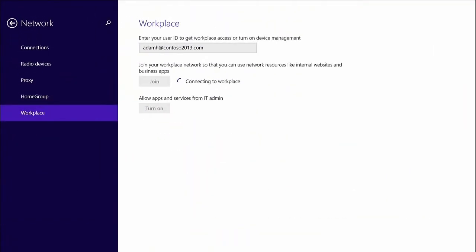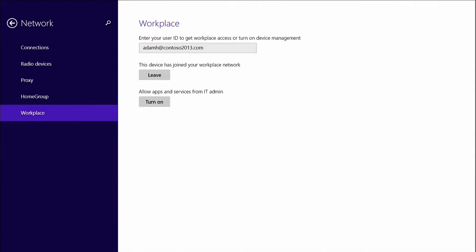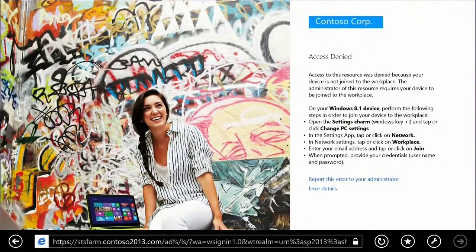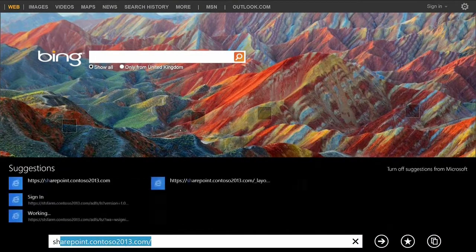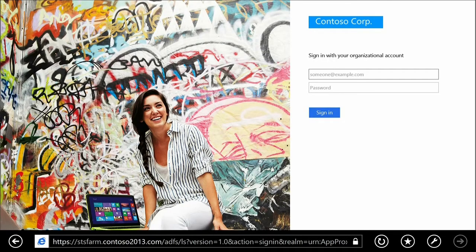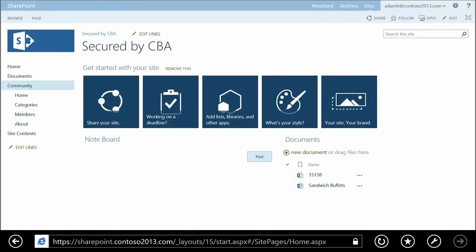And so there, as you can see, with no further interaction on my part, I have now Workplace joined this PC. So let's go and try that SharePoint site again. Close that down. Let's try that again. Now, it will ask me for my credentials again. It still doesn't know who I am. So I'll put that in. Hit Enter. And this time, I get through to the SharePoint site.